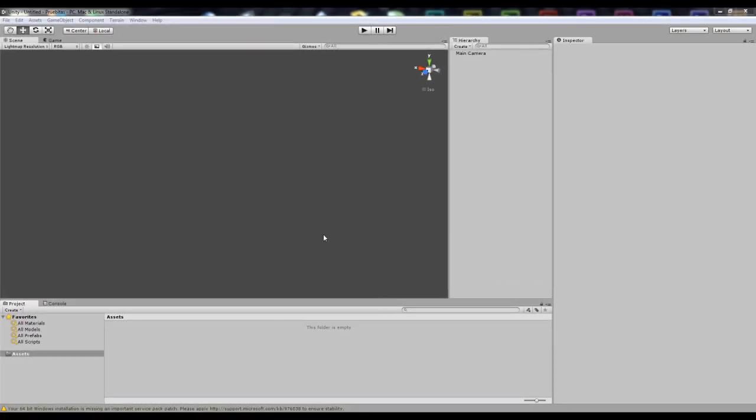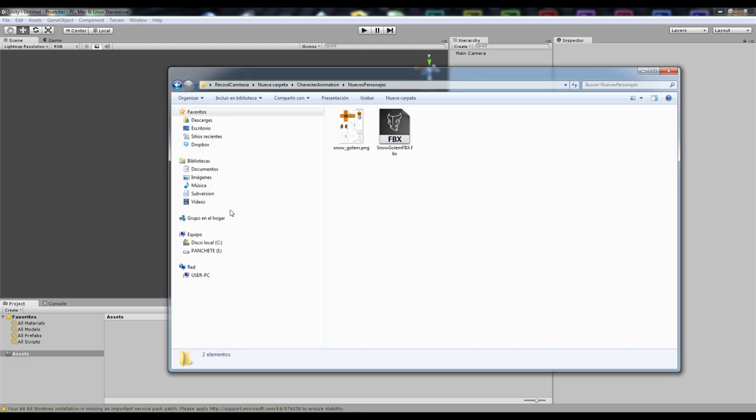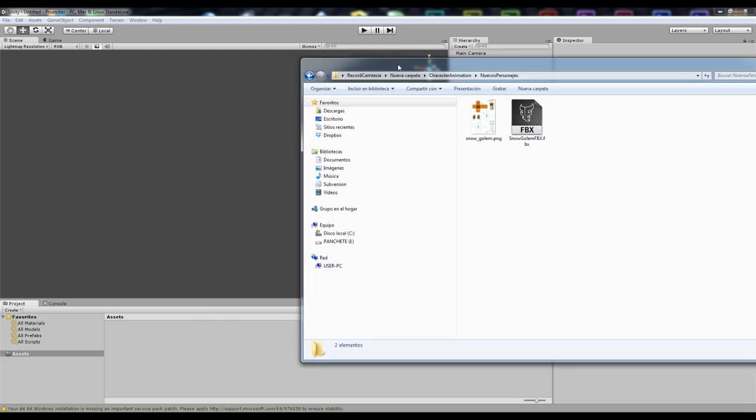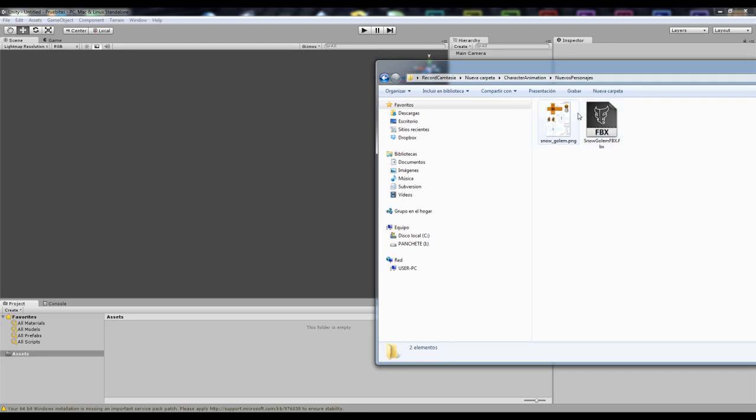Hi again. We are now seeing the video game engine Unity 4, in which we are going to import the character that we have done in previous tutorials. In Unity, there's a feature that facilitates the attachment of the texture file to the 3D character.